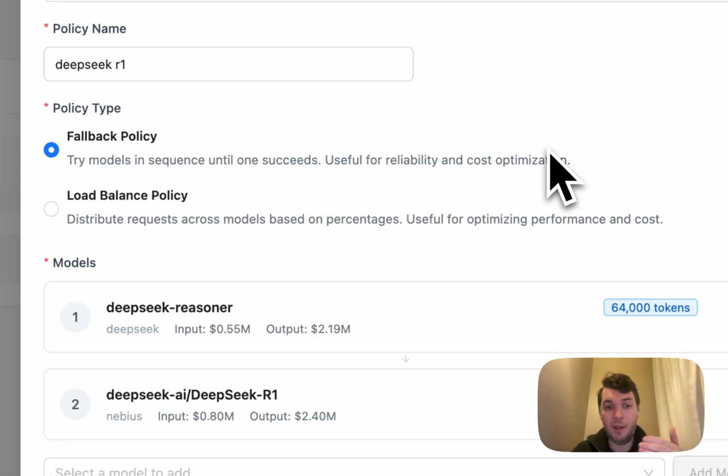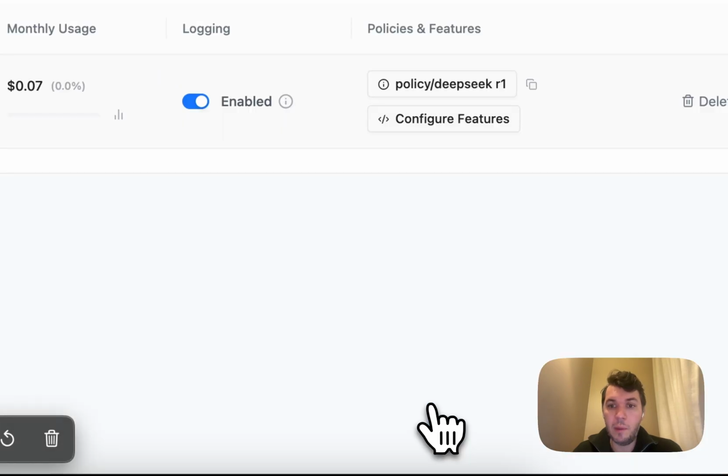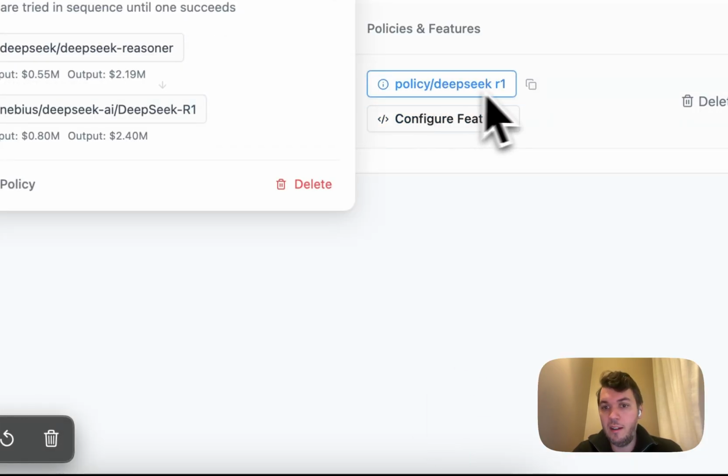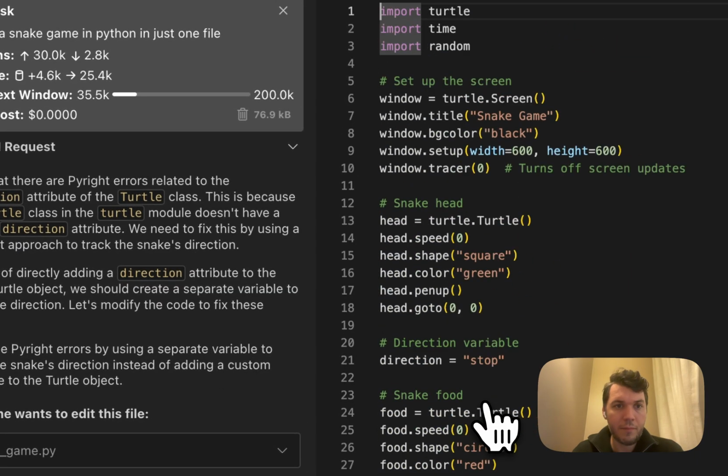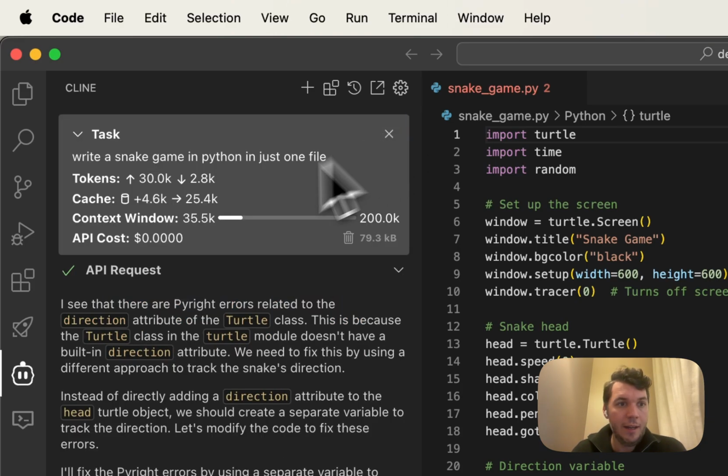So basically what's going to happen if we don't get a response from DeepSeek itself, we will directly go to DeepSeek after. And you can create the policy. And now you see the policy here, and you can just copy the policy. And when you go back here, you can just copy and paste that policy here, and it will use that fallback mechanism. Now you can see done.